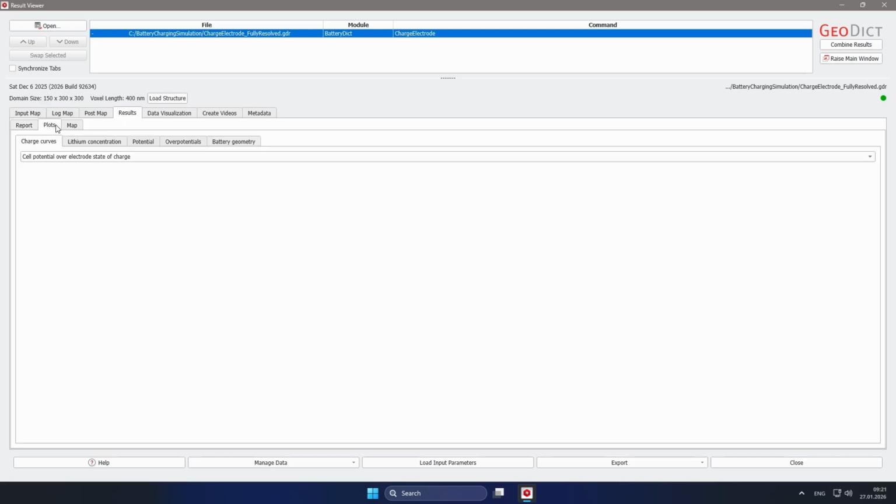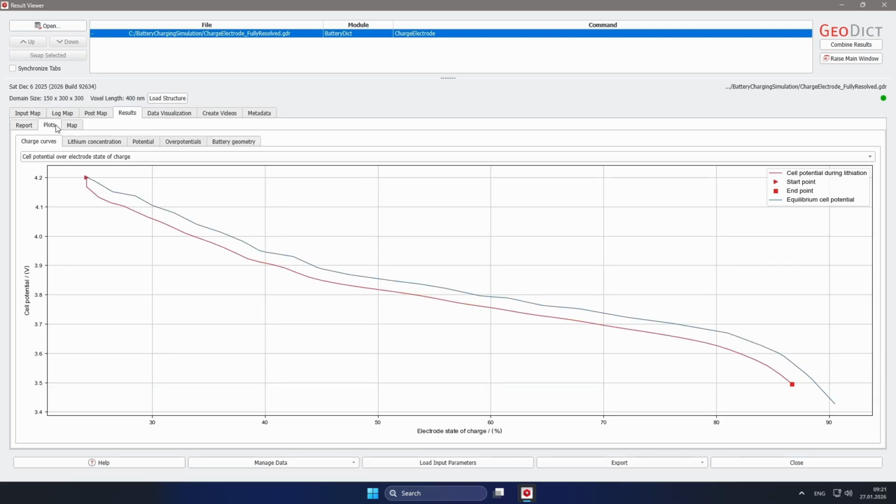Next, let's inspect the resulting plots. Here we find many interesting result plots. The first plot is the cell potential over electrode state of charge. Observe that the charging was stopped at 3.5 volt, and SOC of 90% was not reached.